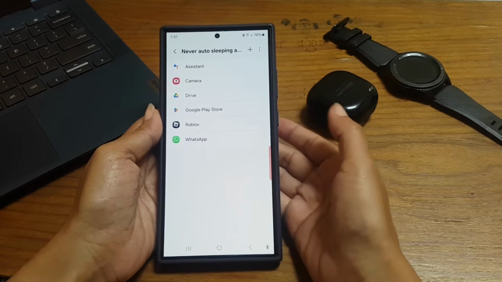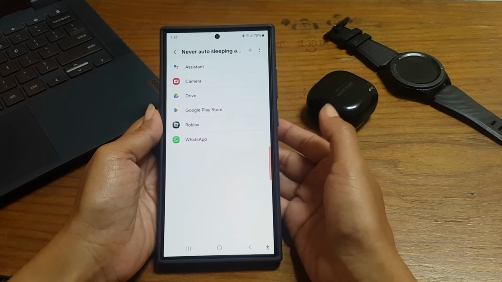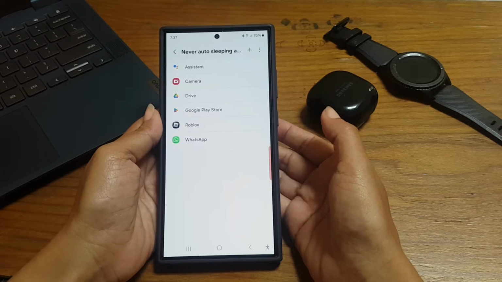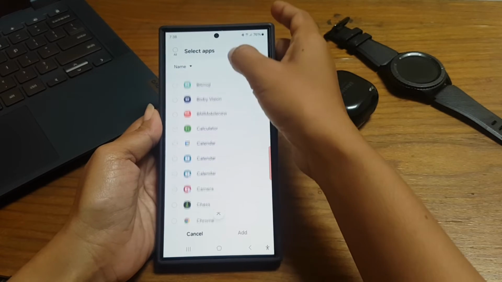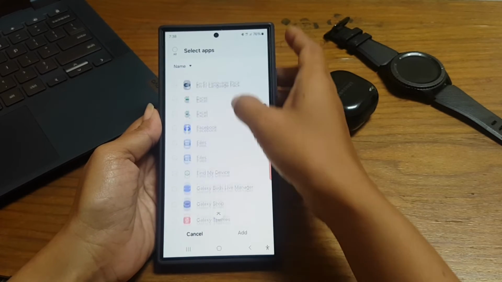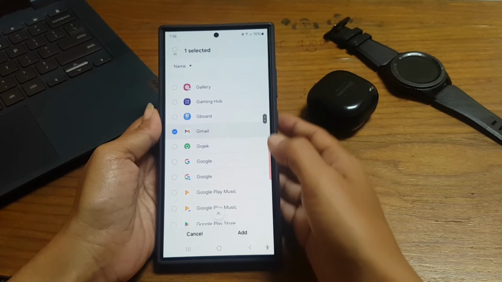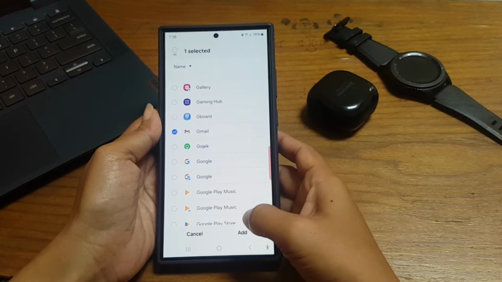As the example, we will allow Gmail to run in the background. To do so, tap the plus icon and then select Gmail. Next, tap Add.